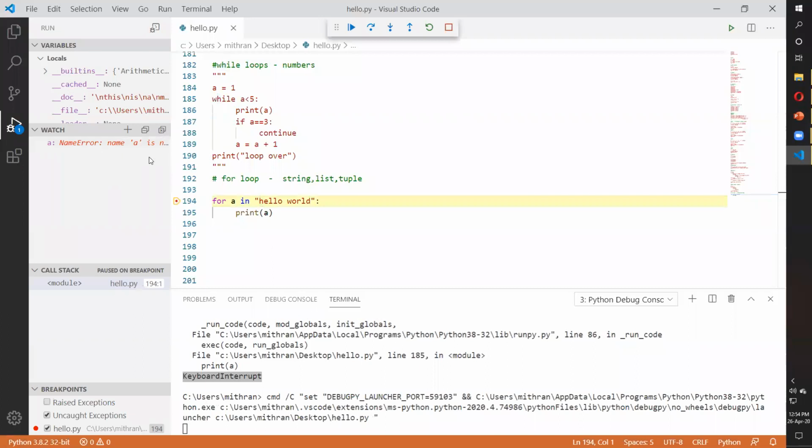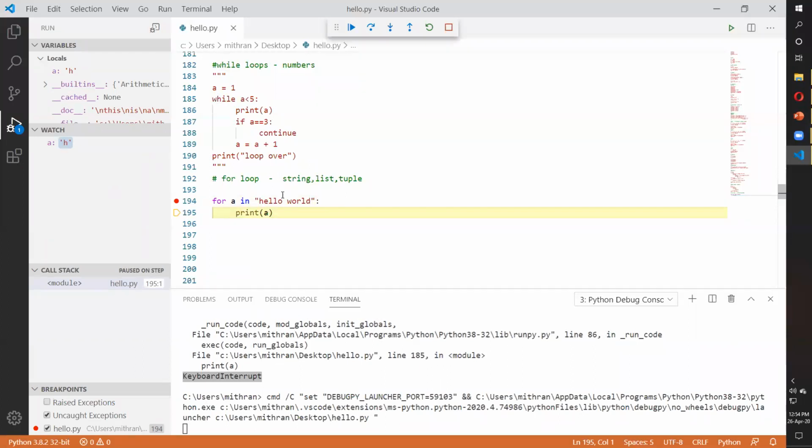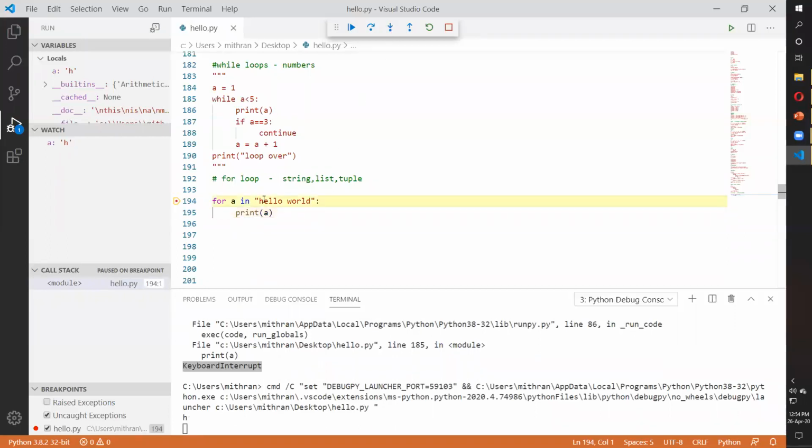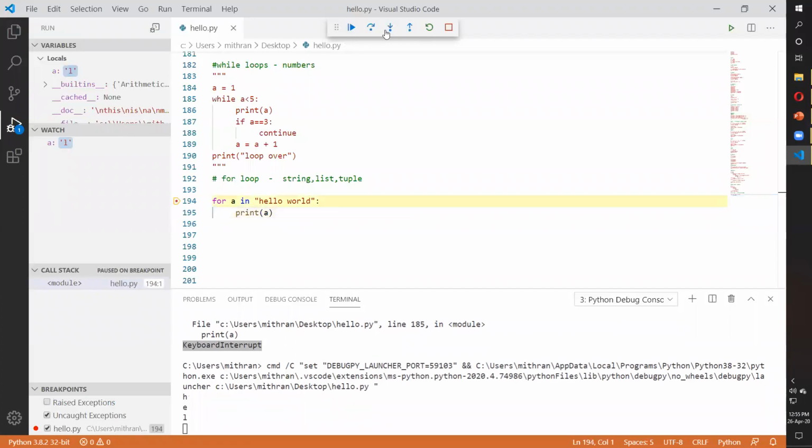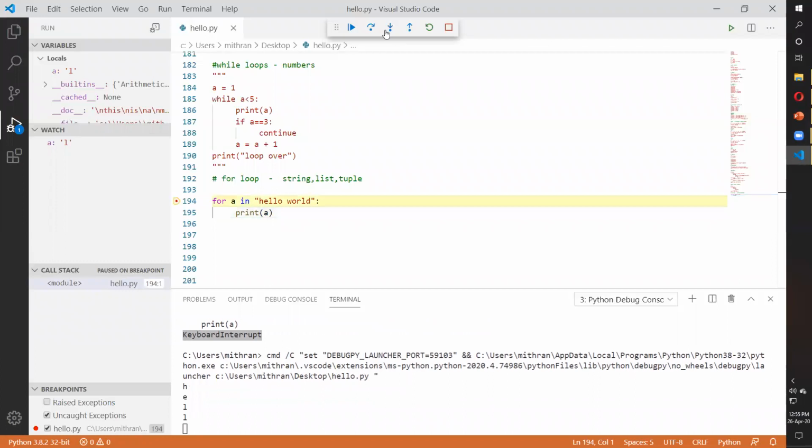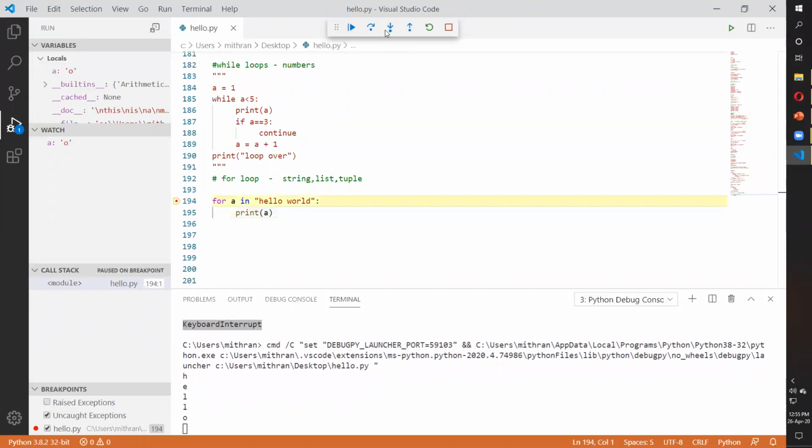Right now I'm getting a name error saying a is not defined because the program is not yet running. So the first step into, okay. Now you can see here in my a value, I have the first character of the string, H. Now H is stored inside my a. So print a, now I'll get my output as H. Okay, done. Next character E. E will be stored here. If I click on step into, E is getting stored. Print E. Next character L. Print L. Next character L. Print L. Next character O. Print O. Next, the white space character.